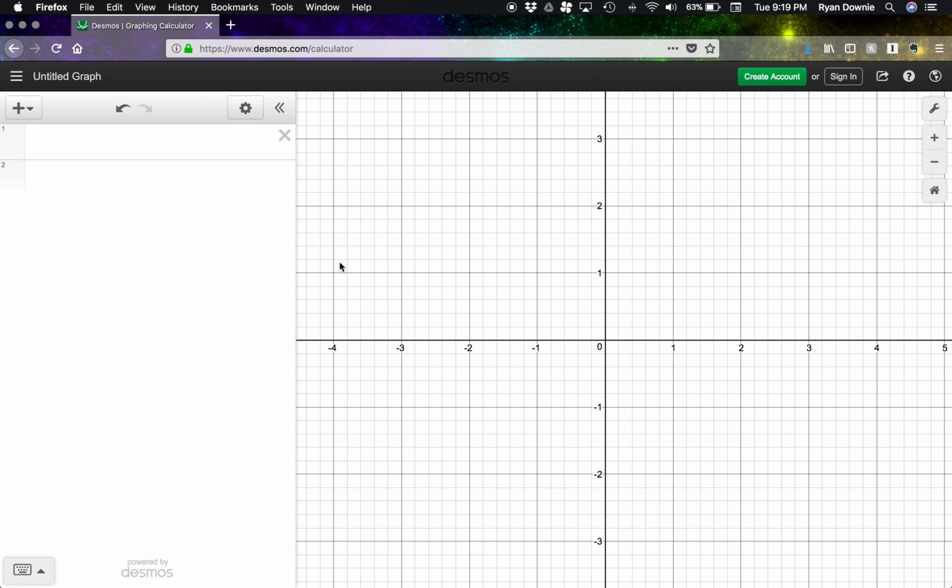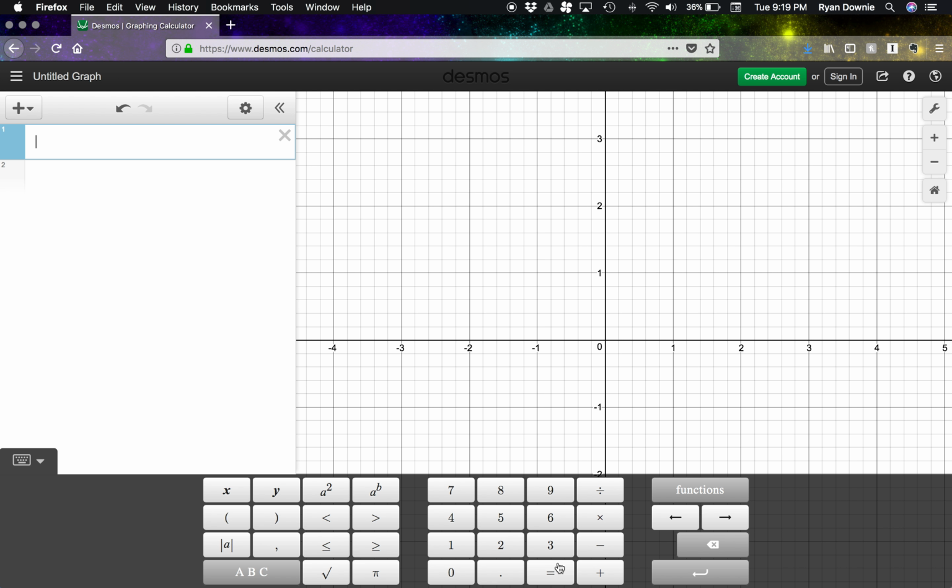Alright, so let's just take a look here. On the left, in this box over here, we're going to do all of our typing as far as the stuff we're going to enter in. You can see that there's some symbols down here which you might need on some occasions, but mostly we're just going to type it right in.